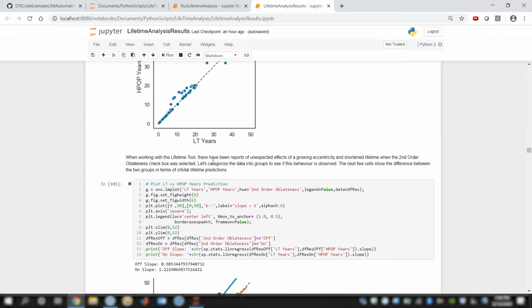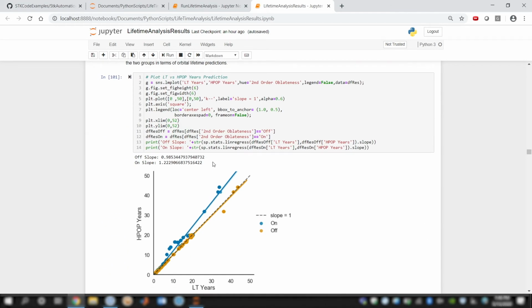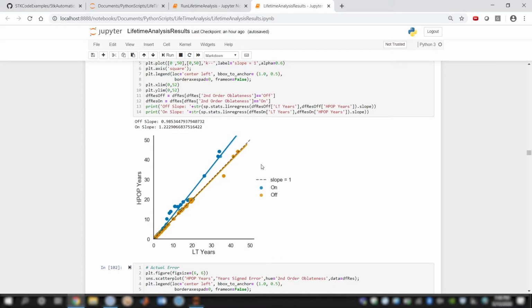Another question you might get asked is, how does HPOP compare to the LifeTime tool? Or rather, how does the LifeTime tool compare to running HPOP? If you configure them the same, it turns out that they're pretty accurate. But there is one setting that I would recommend turning off if you're going to try to compare these two. For the LifeTime tool in general, I'd recommend turning off the term called the second order oblateness effect. If you uncheck that, sometimes that'll cause the satellite to appear to decay a little bit sooner.